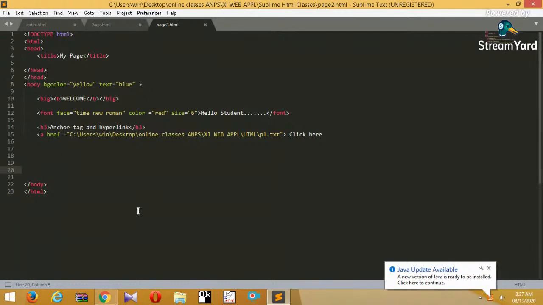Today our discussion will be on further HTML. Yesterday we just recalled the first topic, so today we'll again continue with HTML.